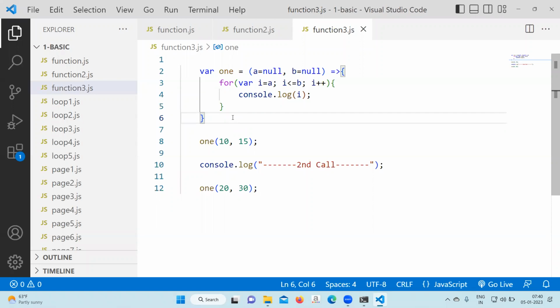Between 10 to 15, it is printing a series of numbers from a lower limit to a higher limit, right? For that purpose we wrote a function, and whenever you want to print a series of numbers, you will pass the lower number and higher number, starting number and ending number. The first number will be the starting number, the second number will be the ending number. It will print from start to end.